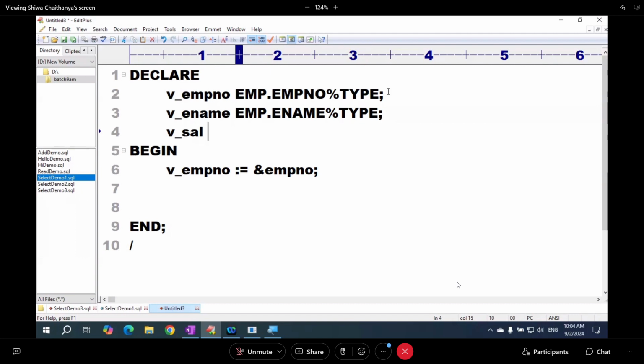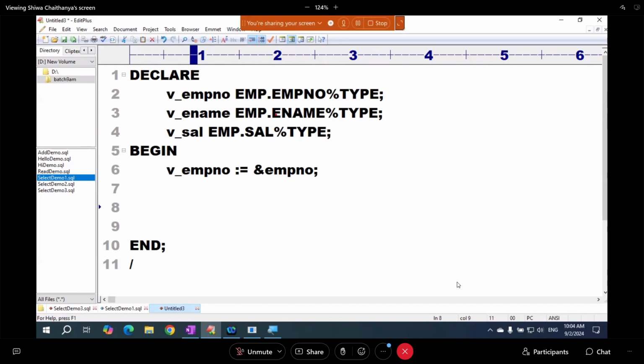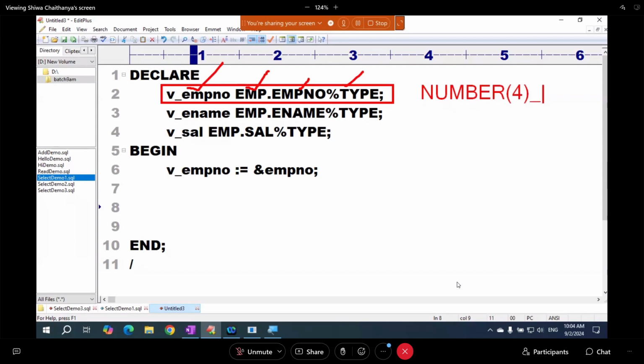How to declare v_salary? emp.salary%type. So like this you can declare. What is the meaning of this one? Understand here. Here we are instructing, please take this variable's data type as the emp table's employee number data type. Implicitly Oracle takes this as number of 4. Implicitly it takes the data type.